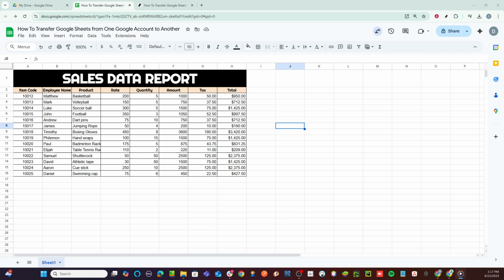Make sure you're logged into the original Google account where the sheet resides. Once you've got your document open, what you'll need to do next is locate the Share button. This is usually found in the top right corner of your screen. Once you click on the Share button, a dialog box will appear.